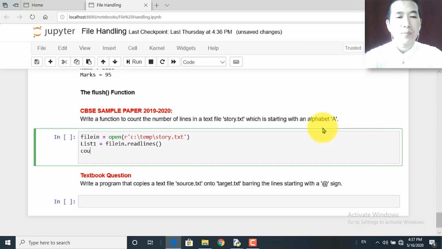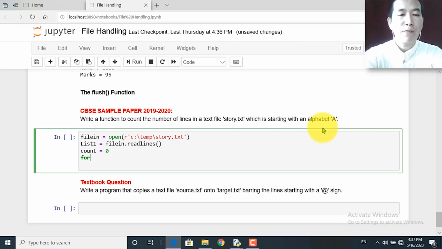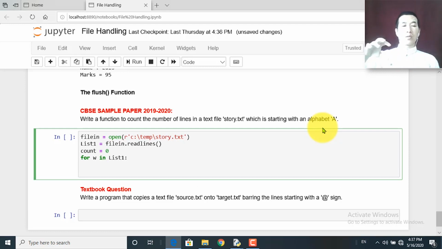And then we'll take the help of count variable to keep the count of those lines which start with the letter A. And then for W in list1, this is simple, right? So loop variable, W is a loop variable. We have done this in class 11. W is a loop variable. It will take over the first element of list1. The first value of W will be the first value of list1, which is nothing but the first line of the story.txt.